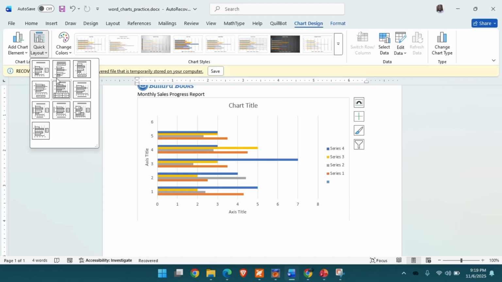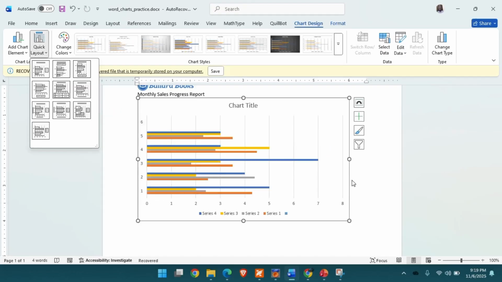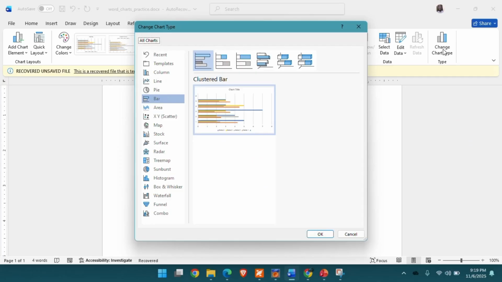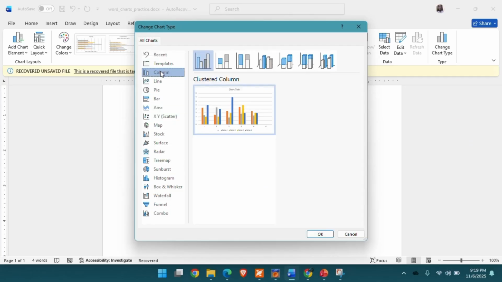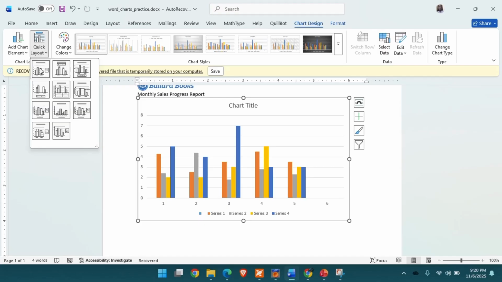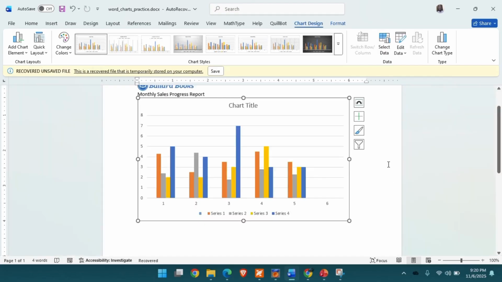So I will try to explain them, but before I do that, let me go back again and change the chart to a column chart because it's a bit simpler to look into. So now we'll click on the Quick Layout and just observe the way the chart normally is. You can see it is just simple, there are no extra details. But now you can change the layout if you want it to carry more information.